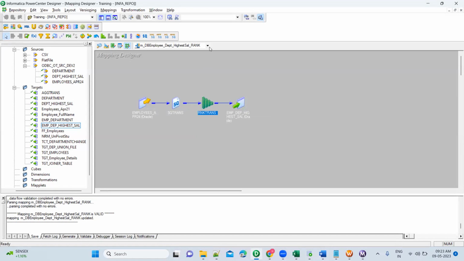And this is an alternative way, but this alternative way ended up creating so many things. Instead of doing this, whenever you get a requirement to identify the highest salary or the top second salary, something like that, you can go for the rank transformation. Clear? Any doubts? Good, sir, so far.